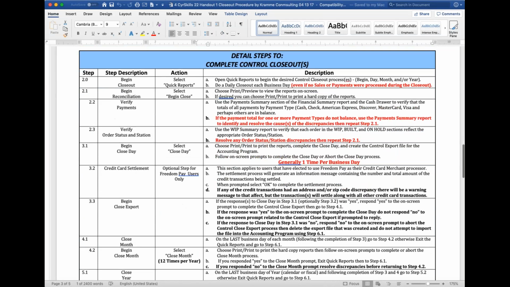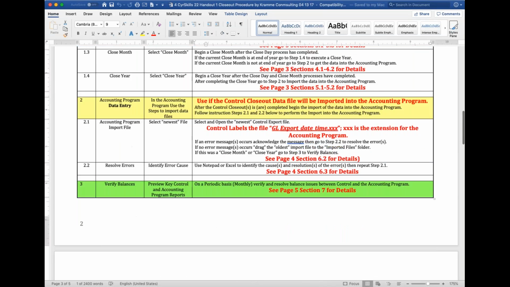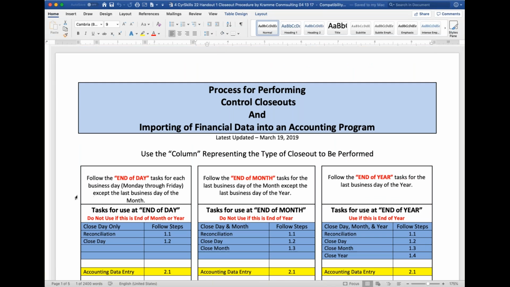I encourage you to download this. Feel free to use it. It's in PDF format, but you can use it as a tool or you can completely ignore it. Okay? It's completely up to you.